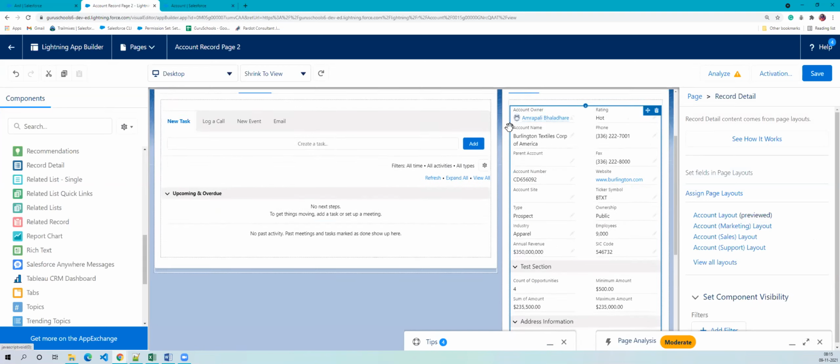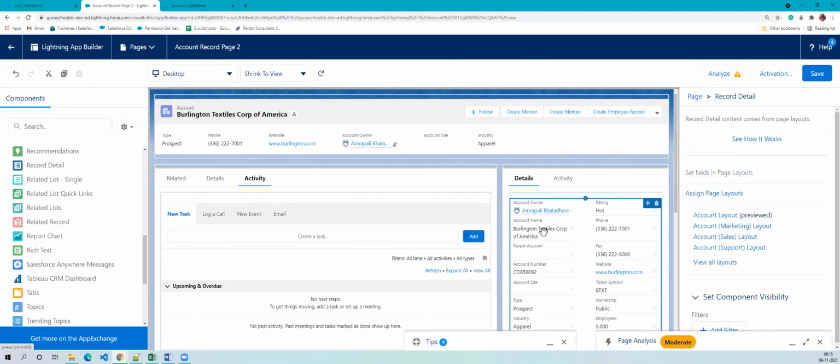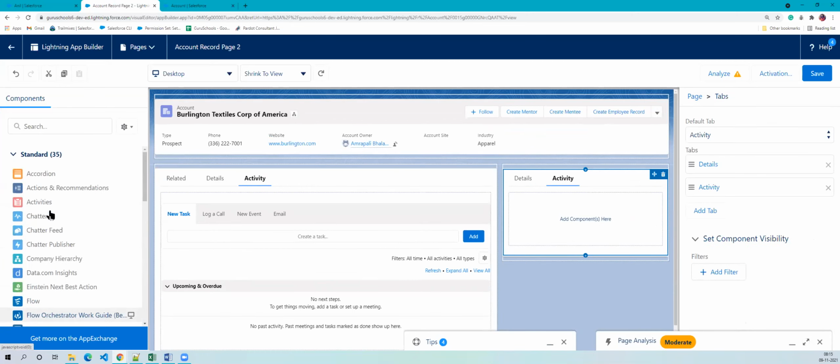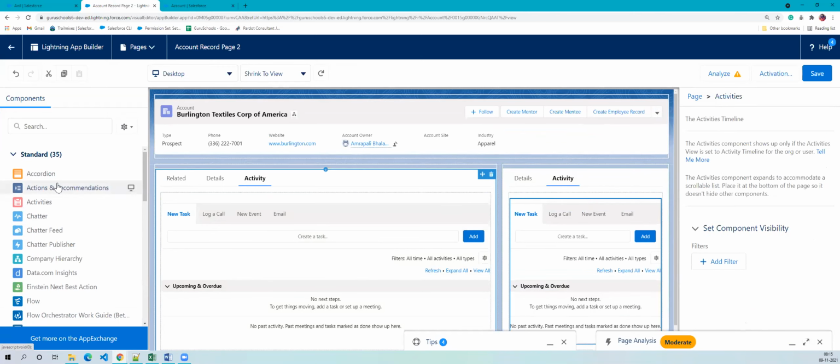So right now I have added the record detail component in the details tab. Now for activities, we have another standard component, which is activities. The process is the same. You just have to click on it and drag and drop it over here.